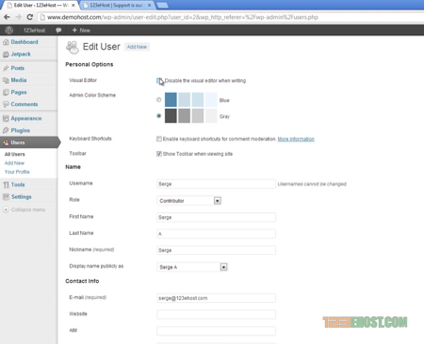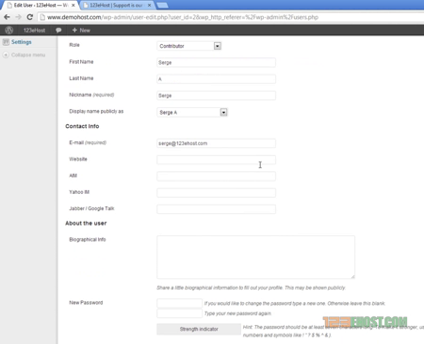We can also change the color scheme that they can see in the admin area, enable keyboard shortcuts for moderating a large amount of comments, or hide or show the toolbar for this user while they are visiting the site. You can also edit the user's name, contact information, biography, and password.